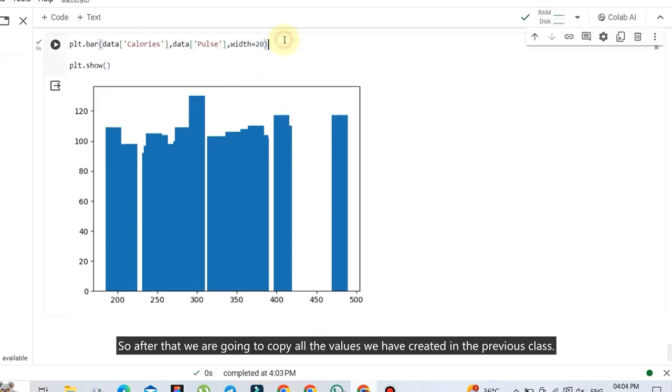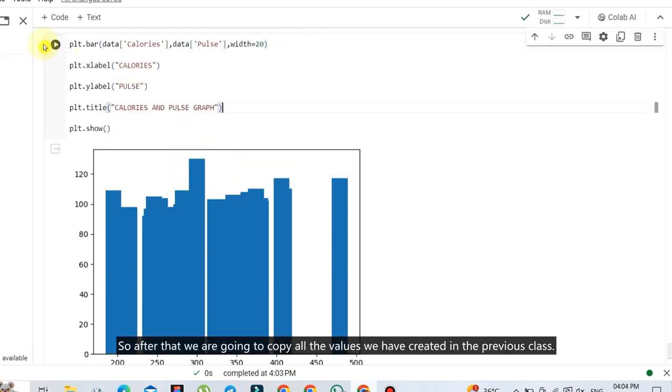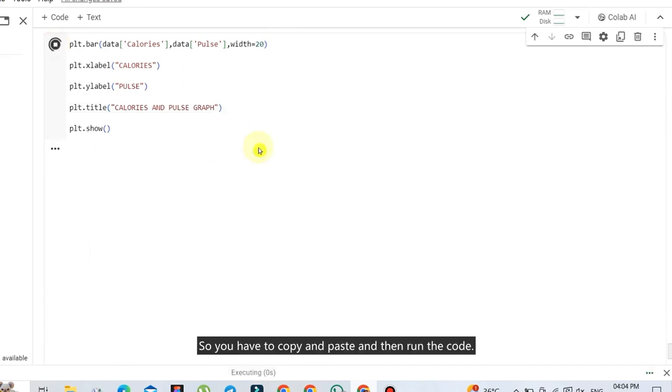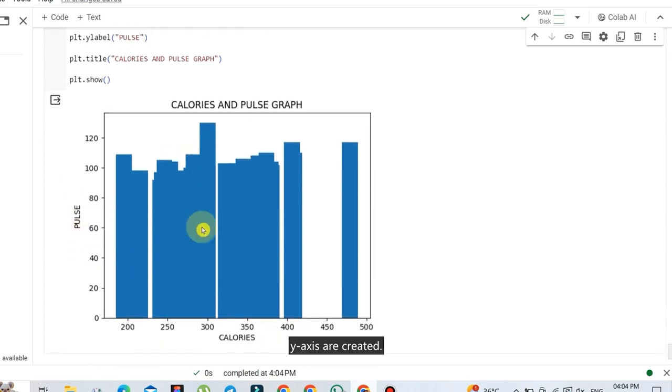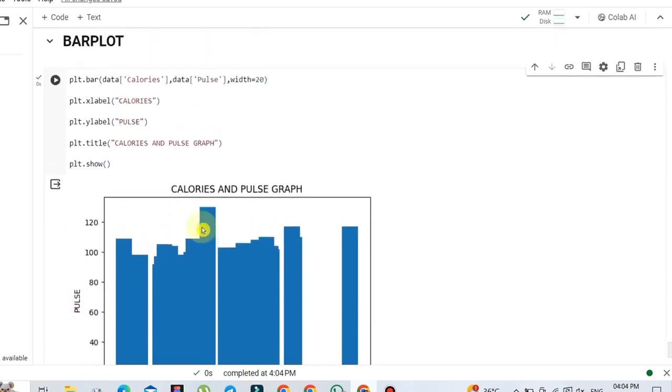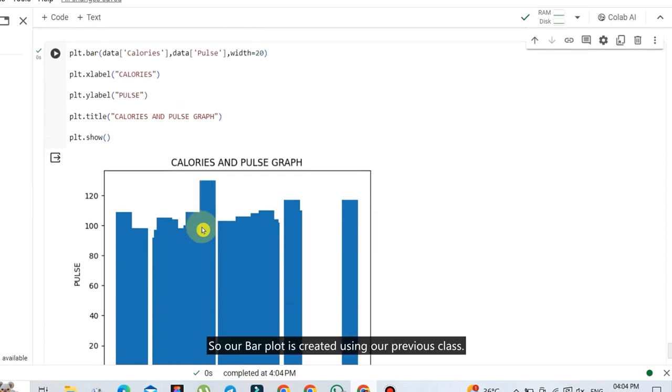So after that we are going to copy all the values we have created in the previous class. So you have to copy and paste and then run the code. So you can see your title, x-axis, y-axis are created. So our bar plot is created using our previous class. So the syntax is nothing but dot bar.